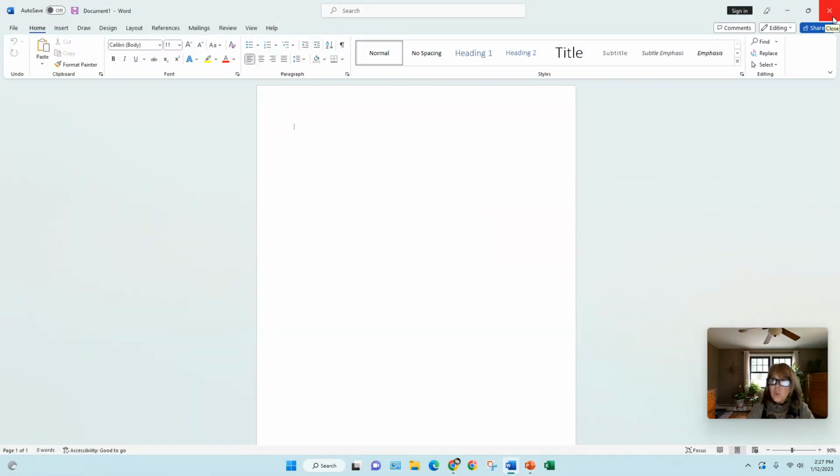Now this X will close the program, and if I haven't saved already, it'll prompt me to save. Now next are my tabs. I've got the File tab, which operates a little differently than all the rest of them.